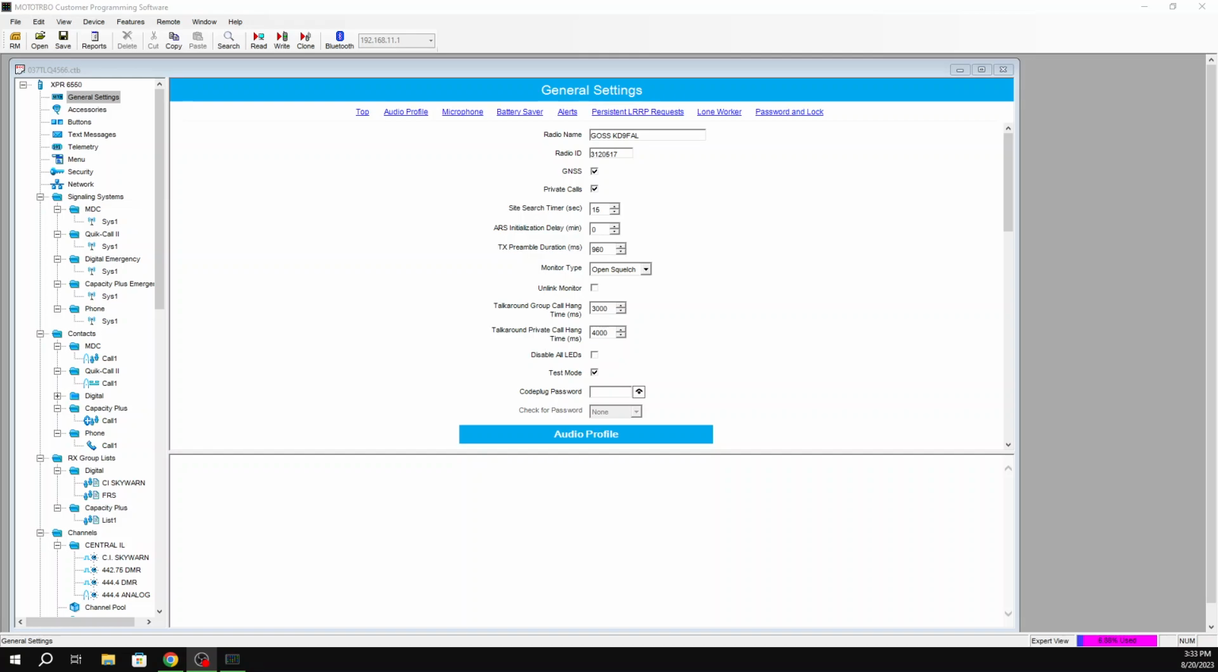Some of the stuff in here I won't show you, as it is used locally and only known to certain people, so I won't display some things like the talk group IDs.